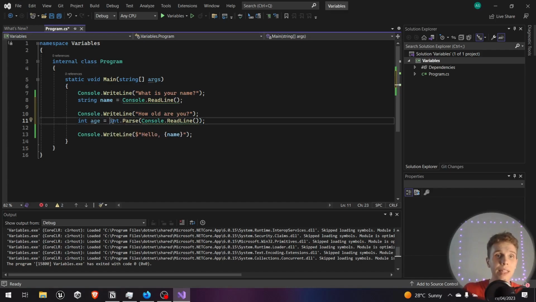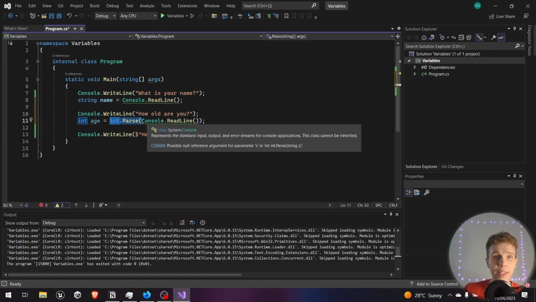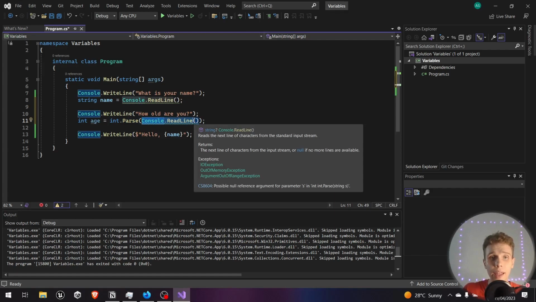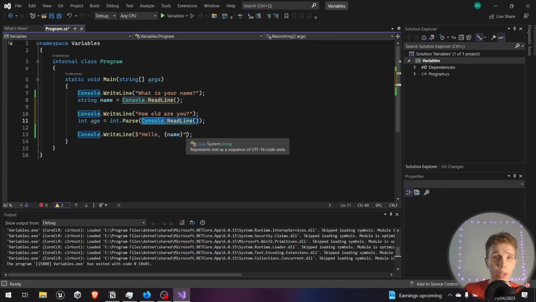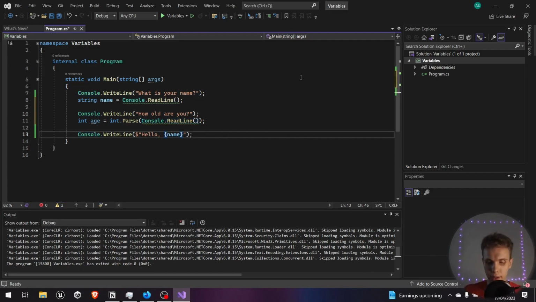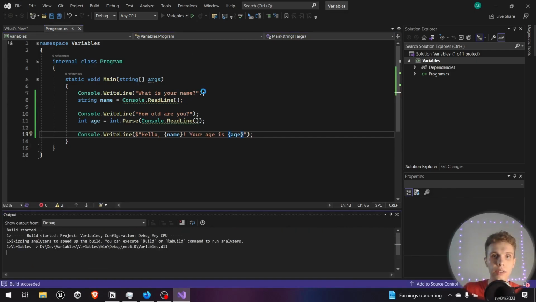This command basically allows us to turn anything inside the parentheses into an integer. So that's how we can read any input from a user that we want to be an integer, and that's how we convert it from a string. So let's update our final statement now. We say hello, name, your age is, and now we can put our next variable, which is going to be age, integer.